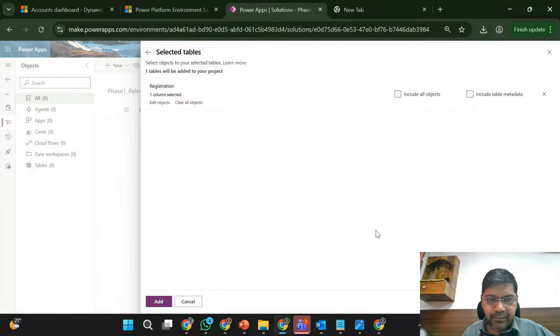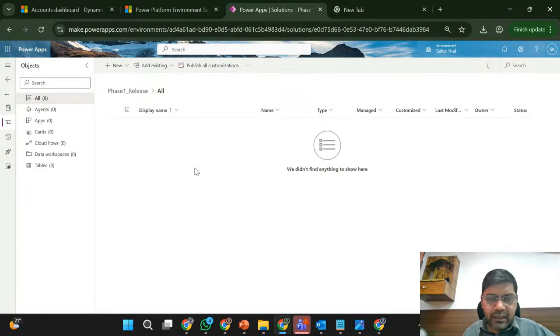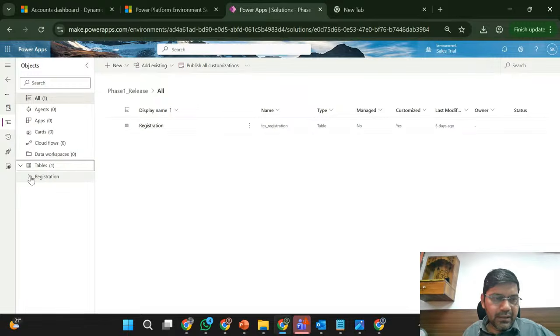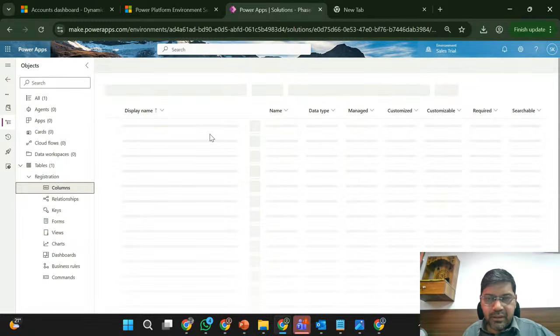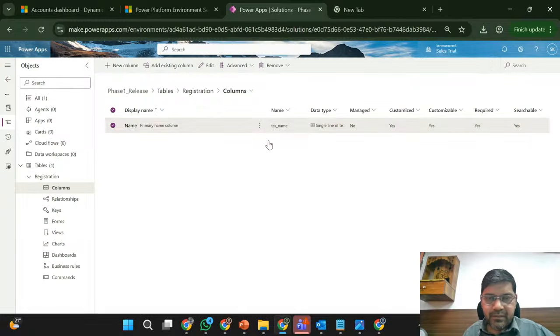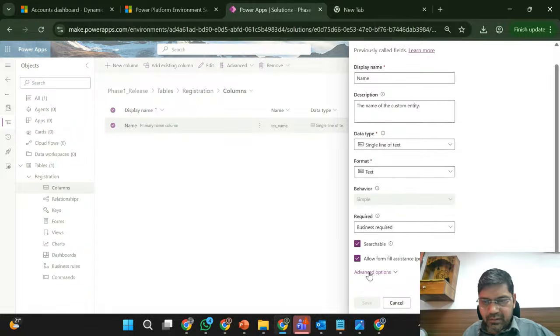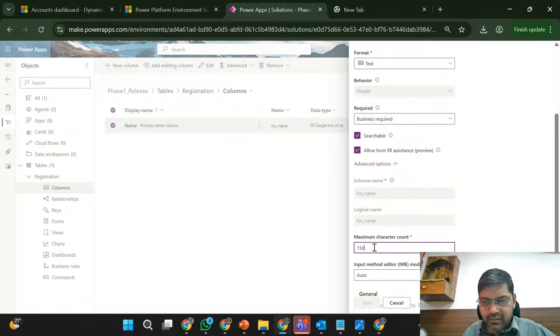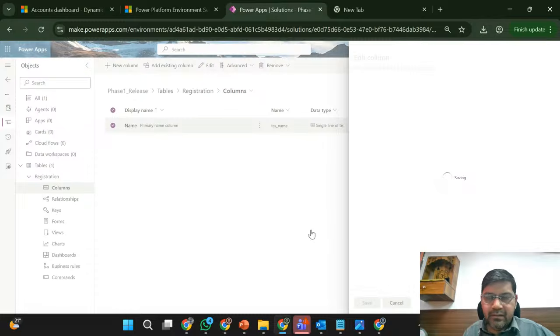Name. Okay. Now what we are trying to do is increase that field capacity from 150 to 200. This is a very important part of solution management: when we have to create a patch and when we have to create a clone, the second option. 200, and let's save it.